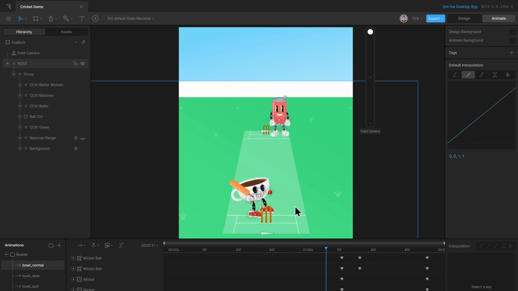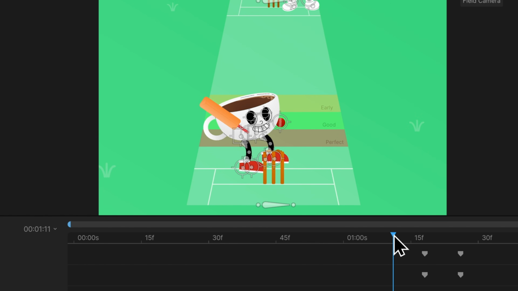And now to help us with the range, I have created these guides. So I have the range further divided into three groups. We have an early hit zone, so the bat is swung early. Then we have a good hit, and then we have a perfect hit, which will result in a sixer. So that's the range of our batsman.